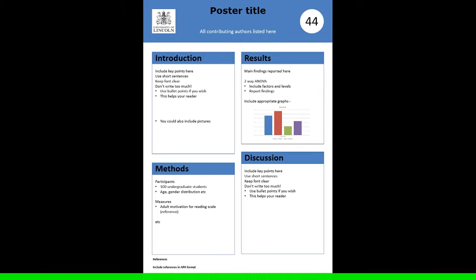A poster doesn't and shouldn't include everything that you've done. It doesn't need to be a visual version of your whole research report. It just needs to focus on the key points. Remember the narrative of your project and any take-home messages you want people to know.